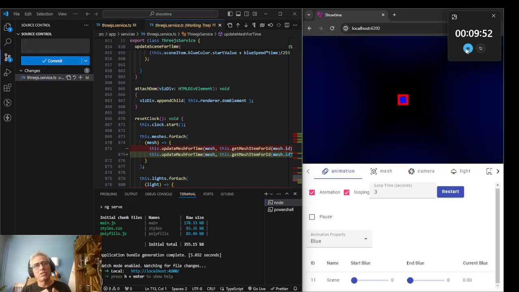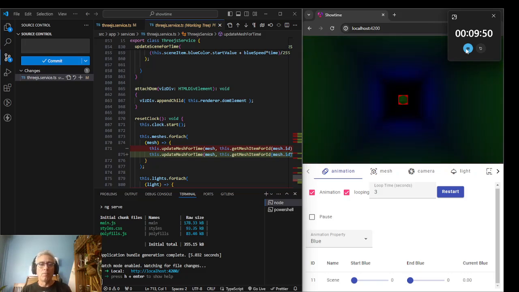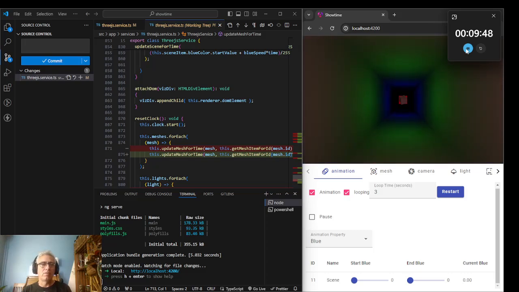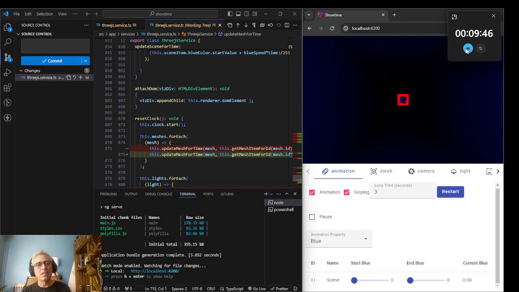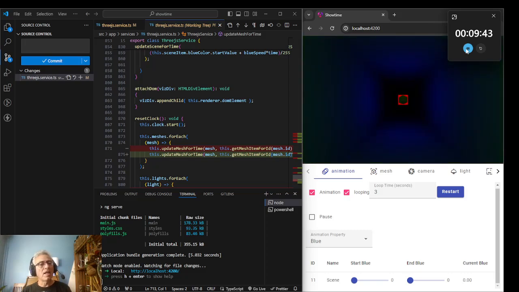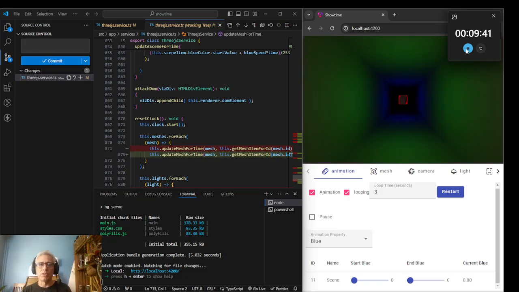So yesterday I talked about trying to move functionality out of the Three.js service and into a new animation service, which I did create. I did take an initial stab at it, and it failed miserably.